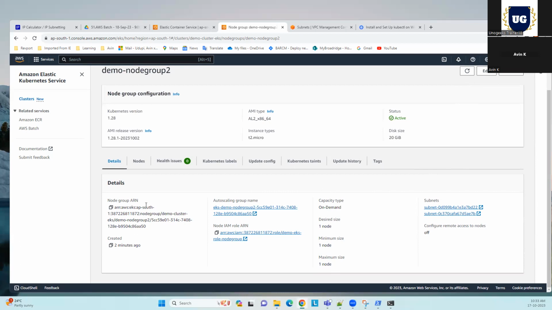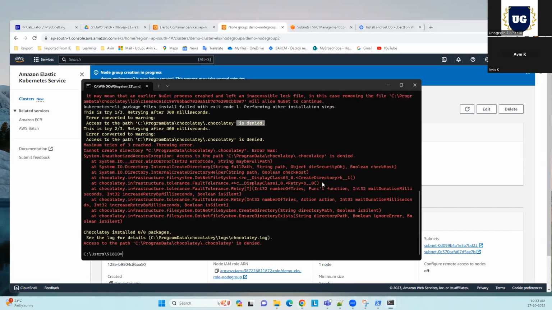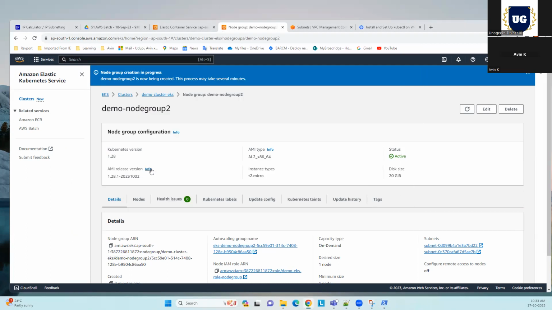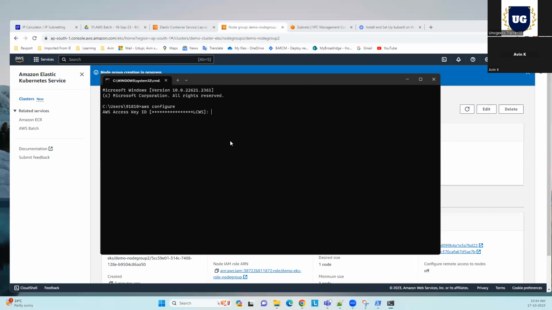Let's try to connect to this Kubernetes from our local desktop, right? Go to command prompt. Okay, and run aws configure. Let's see which IAM we have configured. Yeah. Okay, mine has admin access. What about yours? Okay, let's see. aws sts get-caller-identity.